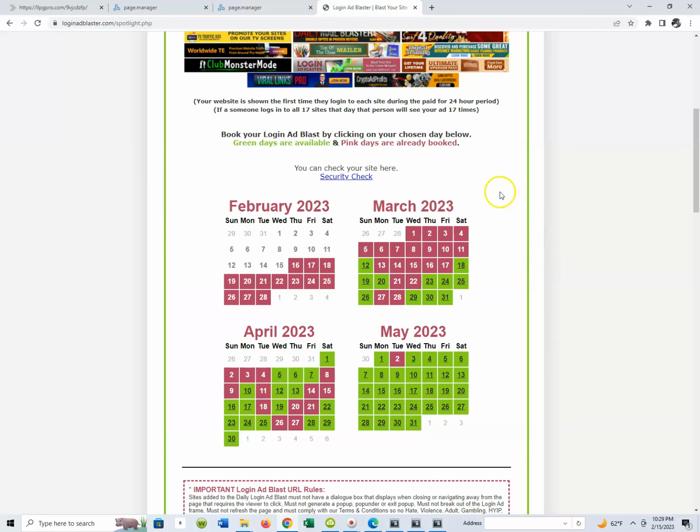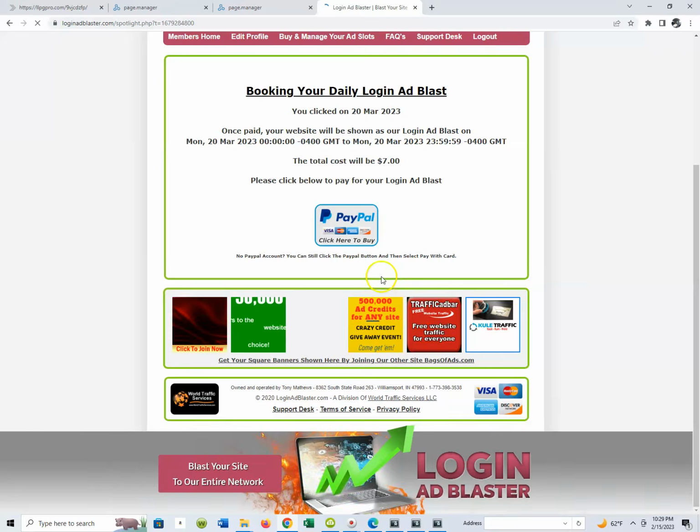Now, just to show you guys how simple the process is, I'm going to go to March, because I can't go to February. I love Mondays for my login starter ads. I love Mondays and Tuesdays for my advertising period. But we're going to go right down to the 20th. I'm going to click the 20th of March, and I'm going to actually make an attempt to purchase a $7 login ad for the month of March on the 20th.